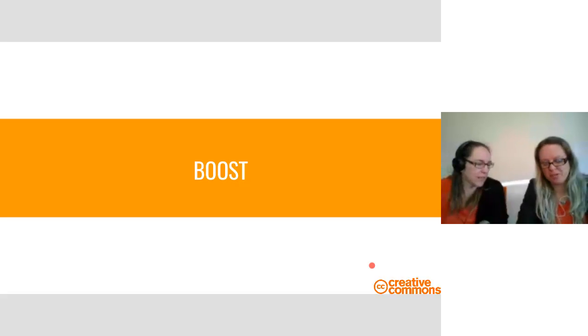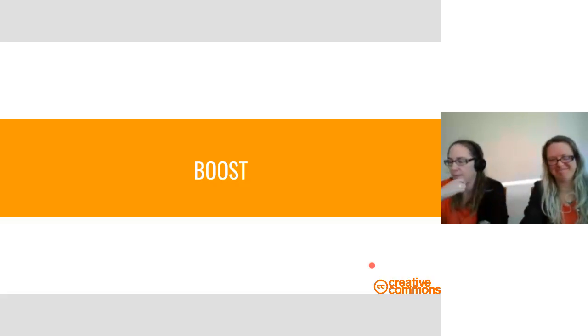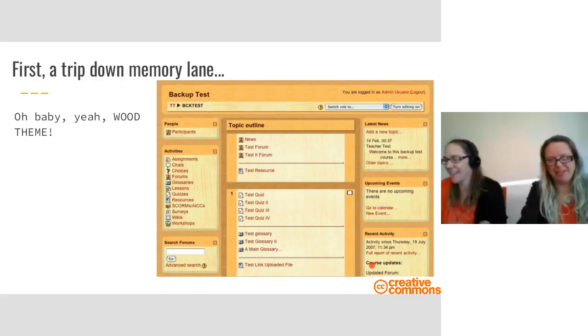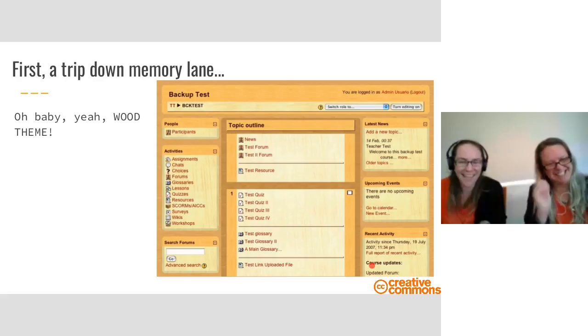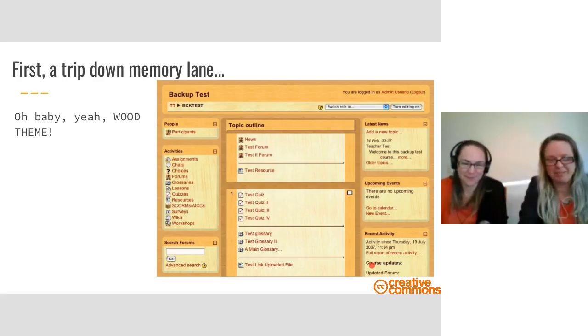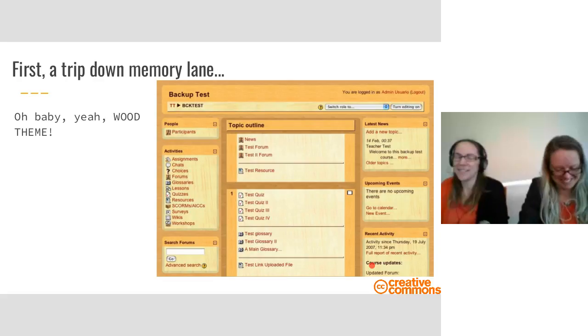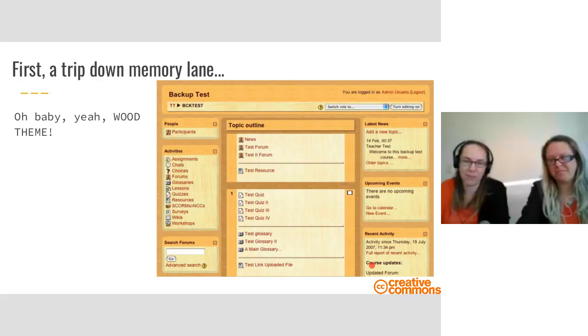Anyway, we want to talk about Boost, which is this new bootstrap theme. But it is different. First, we want to take you on a trip down memory lane. Wood theme. You haven't Moodled till you have used wood theme. This is the nostalgia, back when theming was easy.